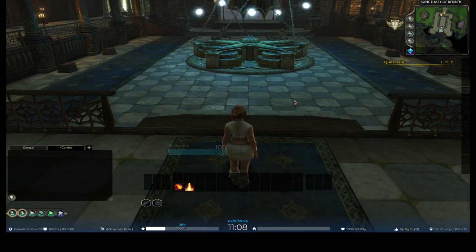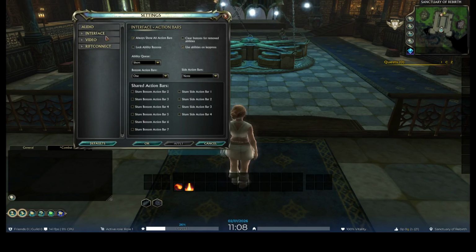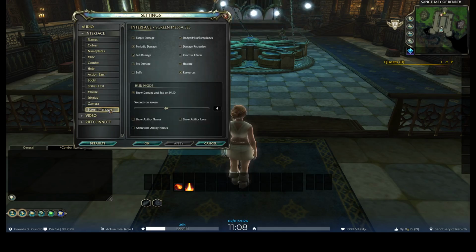Also what I suggest to change is the screen message, disable all this. This is the default scrolling combat text of Rift, which doesn't look that good, and nkUI has its own, so I suggest to disable the default one, which you do like this.